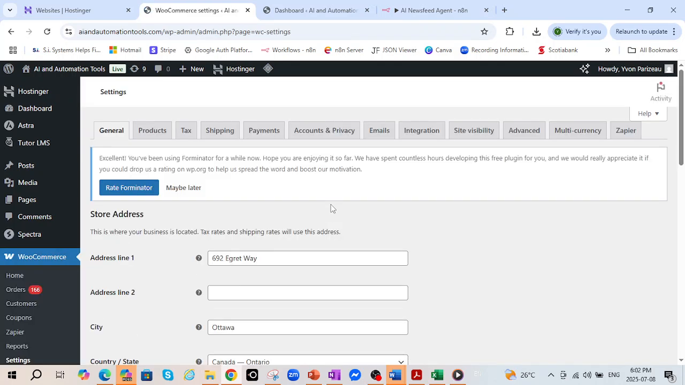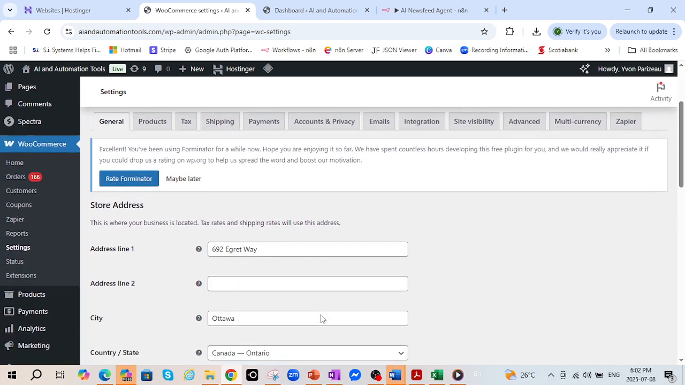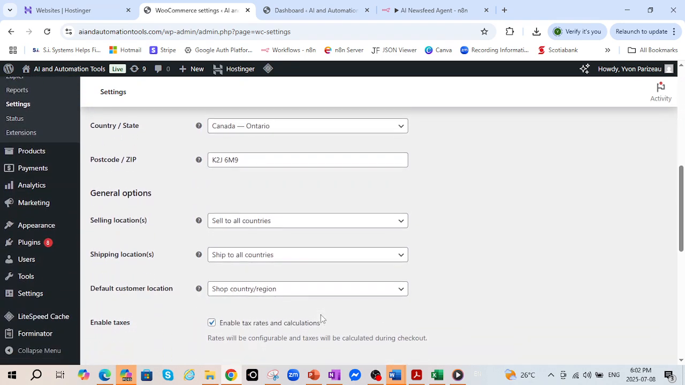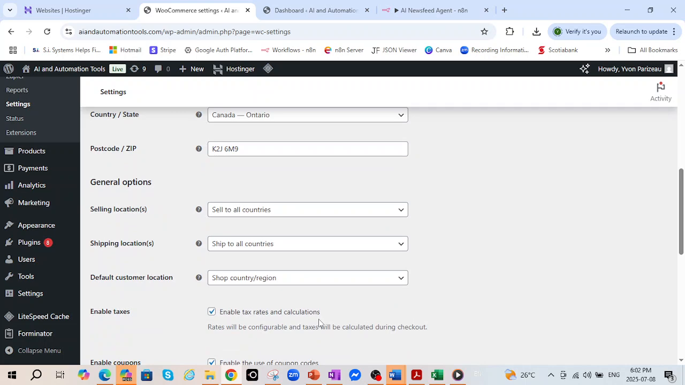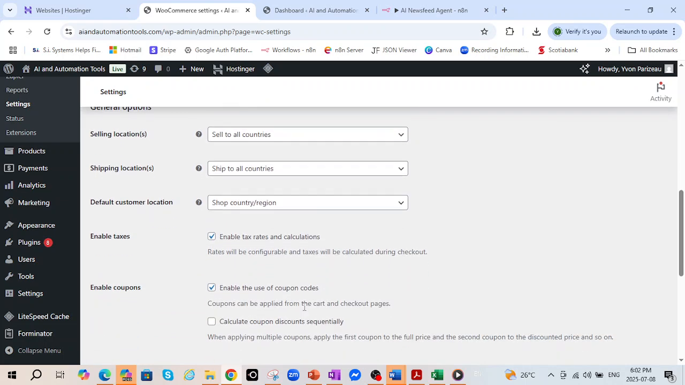If you're in Canada, set the currency to Canadian dollar. In the Tax tab, enable taxes if you plan to charge them. We'll configure HST settings in a later section.